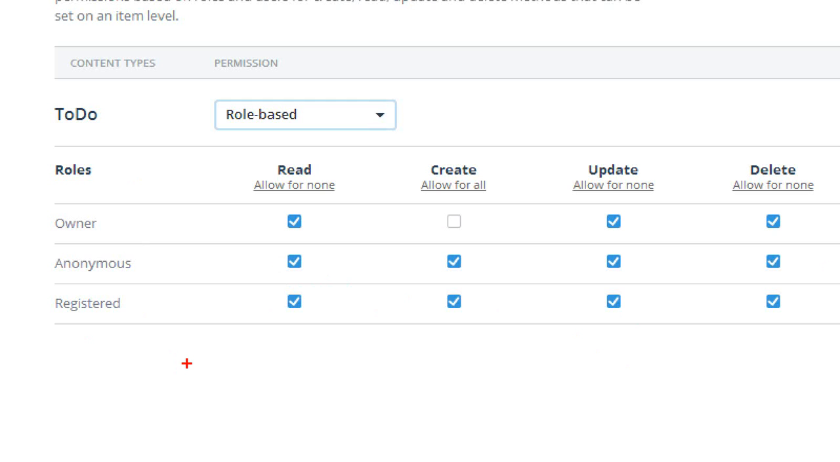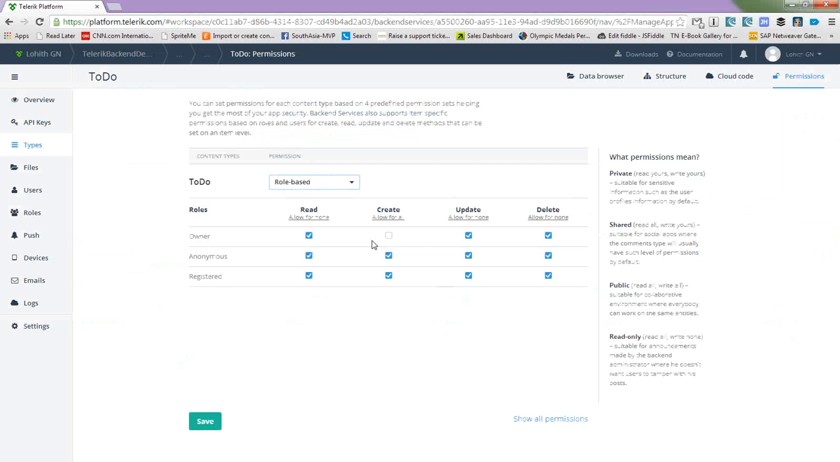You can say, hey, you know what, this is role based. Anonymous, I don't want to give anything. Owner, yes, he can do anything. Registered, yes, they can do anything. If you have another role, you can say, okay, this role can only read. If you have another role, you can say that role can only write. So it's up to you, but we give you complete granular permissions on the cloud. Okay, mind you, this is all still in the cloud.